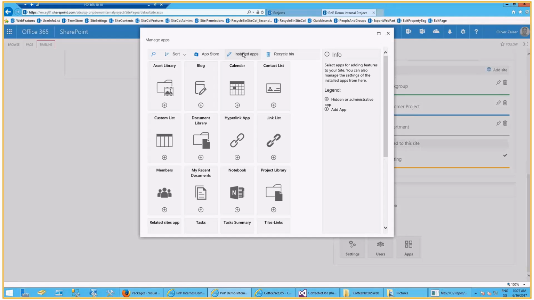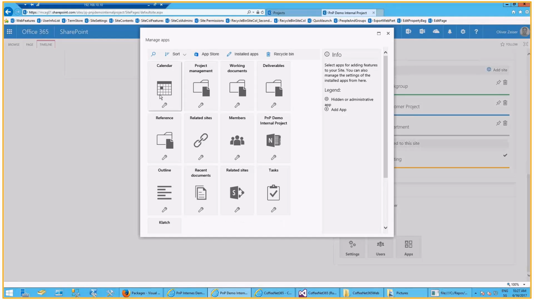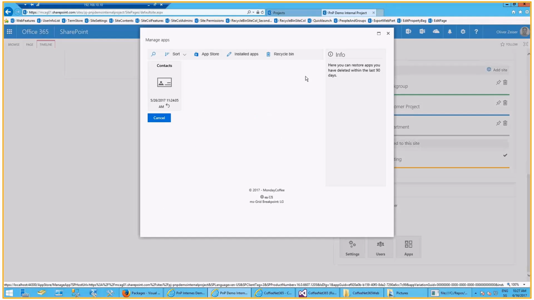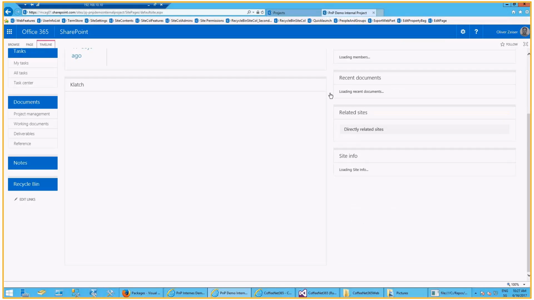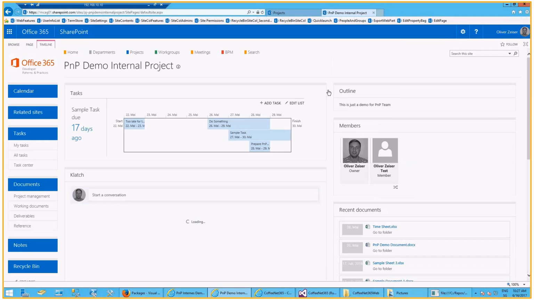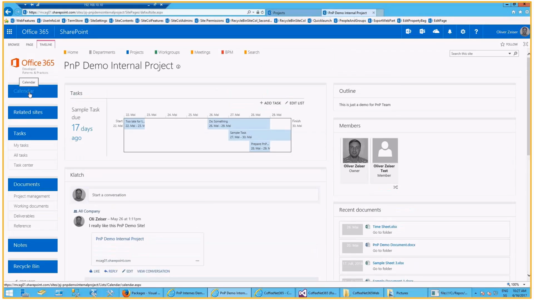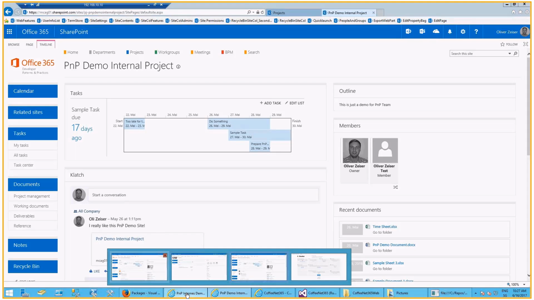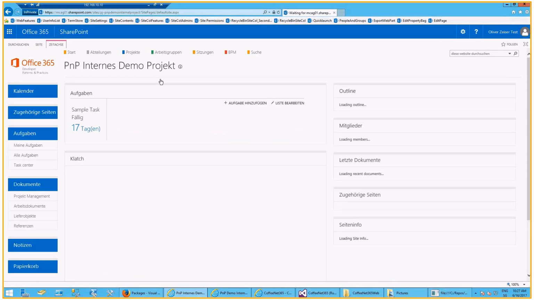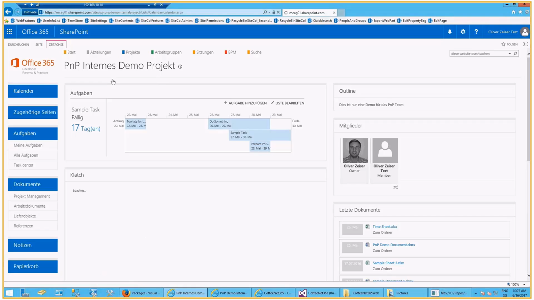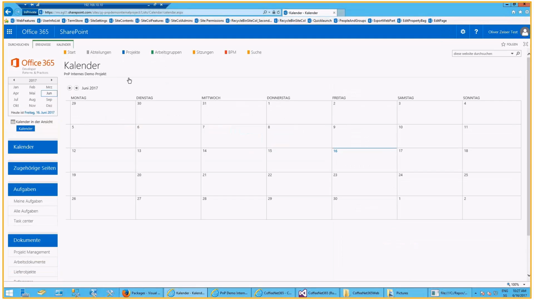Also, if I would go to installed apps now, here is my calendar, I can see it's installed. And we also have a recycle bin. If someone deletes an app, he has the option to restore it as well. So let me close this and refresh my site real quick. Here's my calendar. And if I switch over to my different user again and refresh this site as well, you can see it's already translated in the navigation. If I click on it, the list is translated, everything.